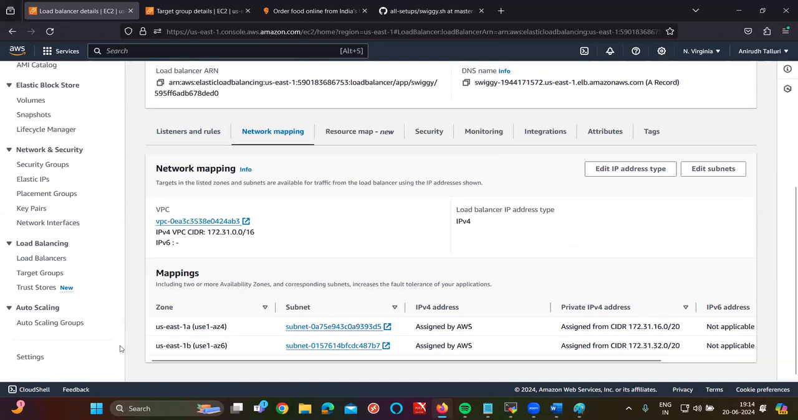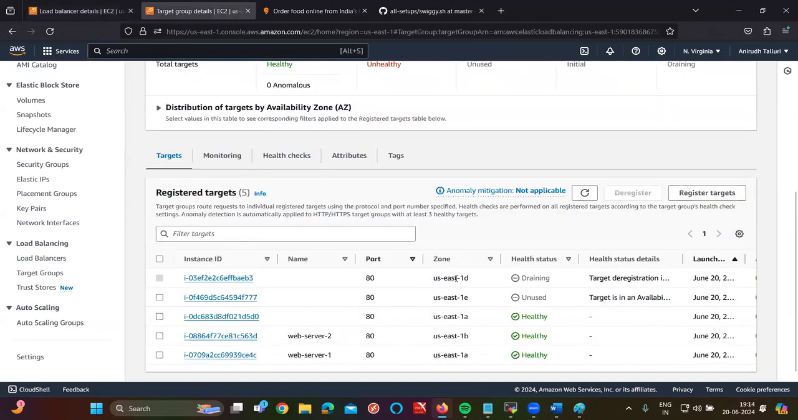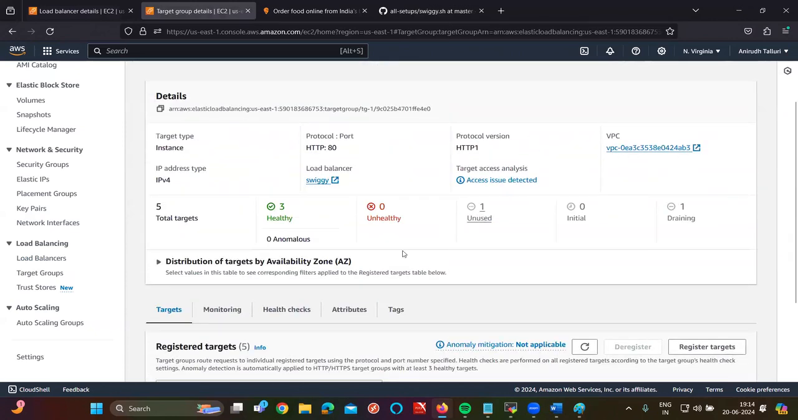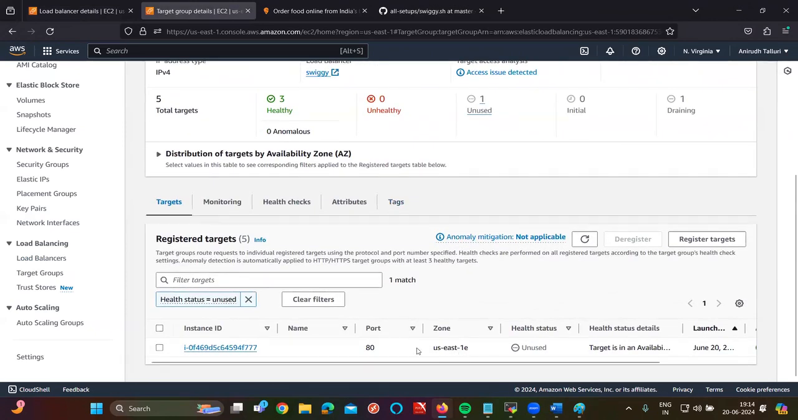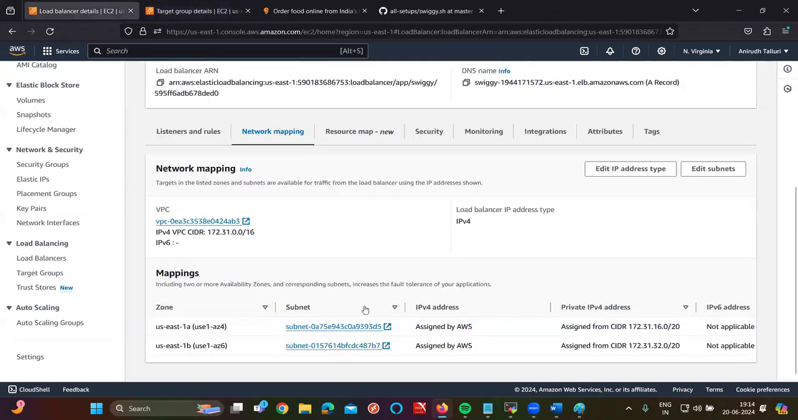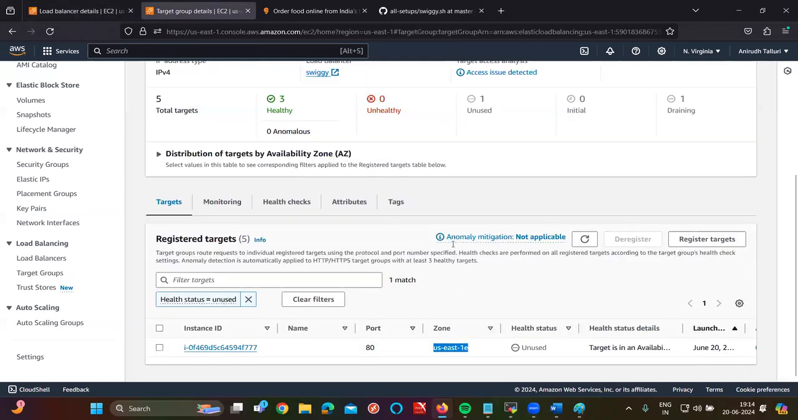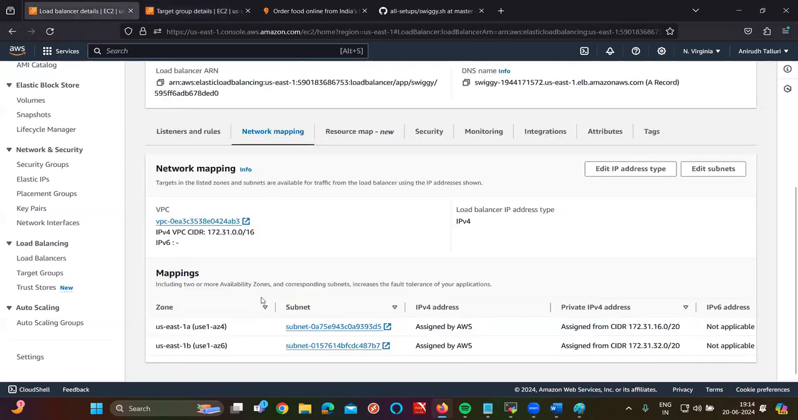1A, 1B. But if you go to the target group, see this current target group, which is unused, is running on which availability zone? Is the logic clear now? This target group is allowing only my load balancer for 1A and 1B. But my server number 4 is running on 1E. Do I have 1E available here?